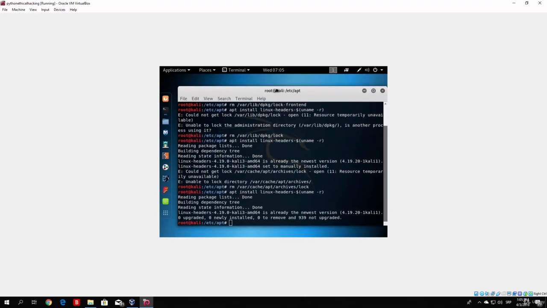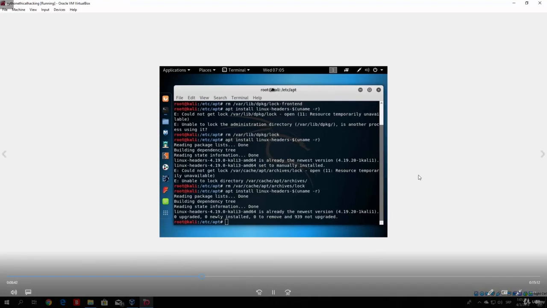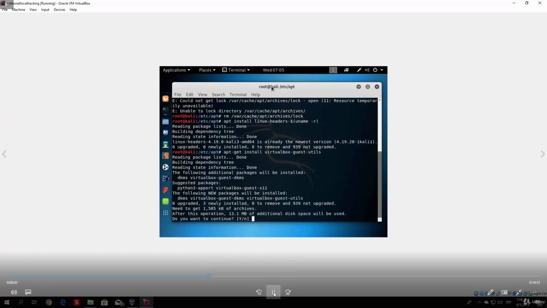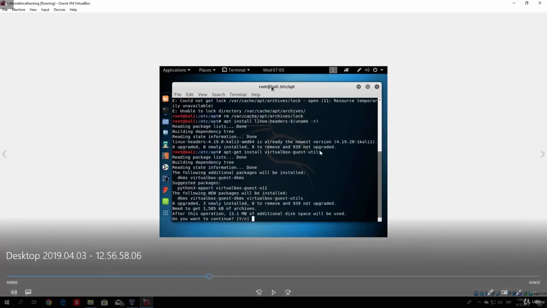it won't really work. So what you want to do is run a few commands and basically install the VirtualBox Guest Editions themselves, and you will be good to go and be able to actually get the full screen Kali Linux. As we can see right now, I'm installing some VirtualBox Guest utilities. So let me just see right here: apt-get install virtualbox-guest-utils.